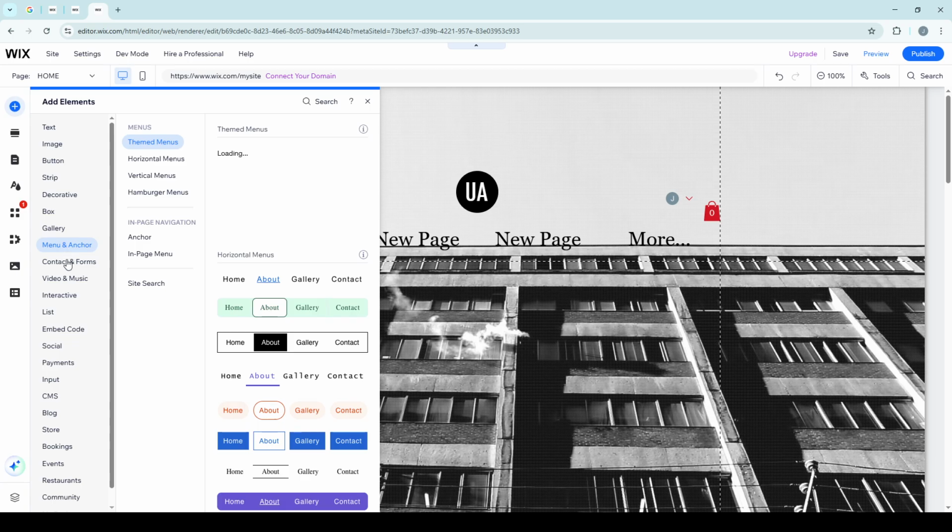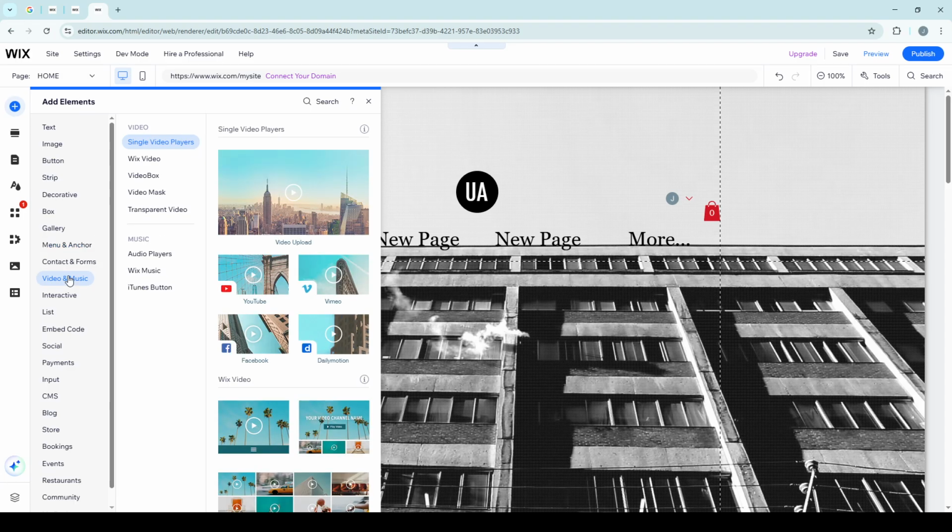This will open up various media options you can choose from. It's exciting to see how many different ways you can enhance your site with multimedia. For our purposes, we're focusing on video, so let's proceed. Now, you'll want to select Wix Video from the list of available options.